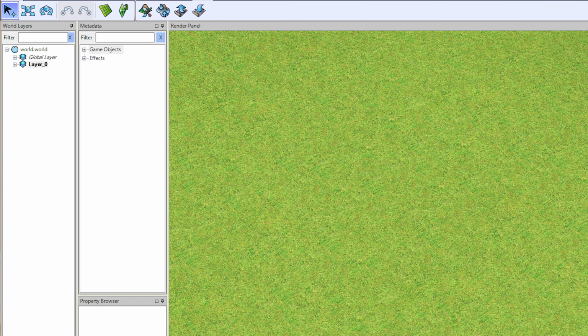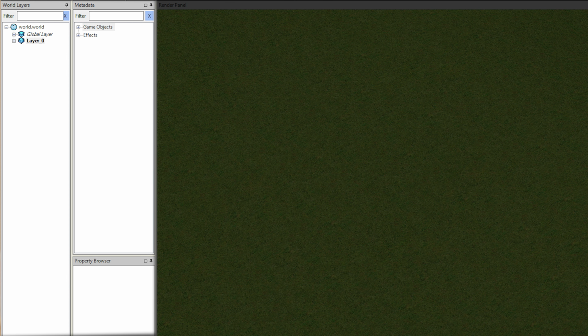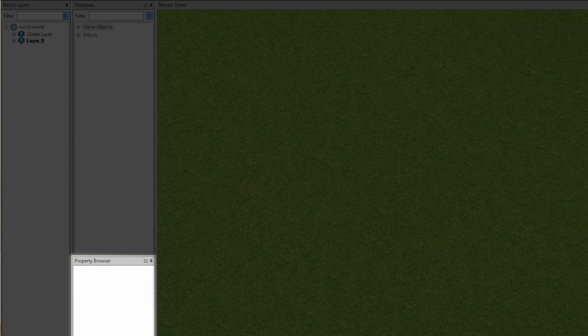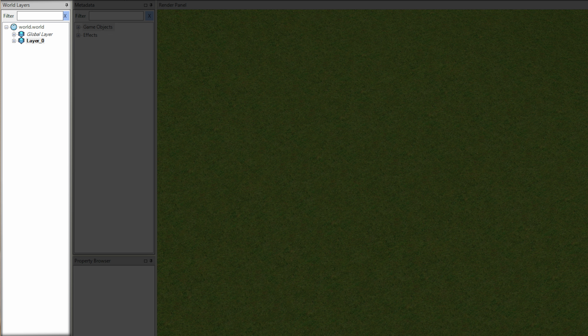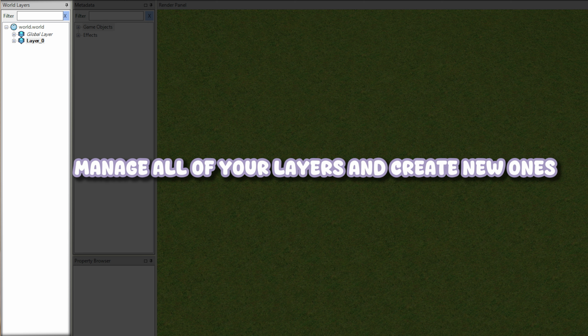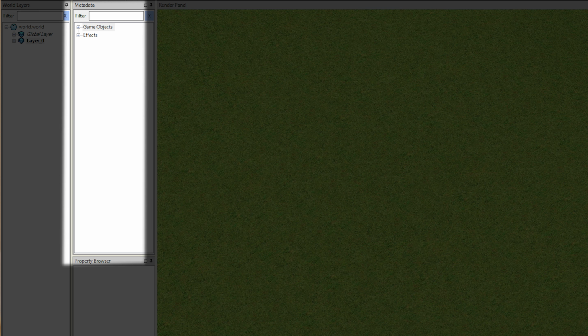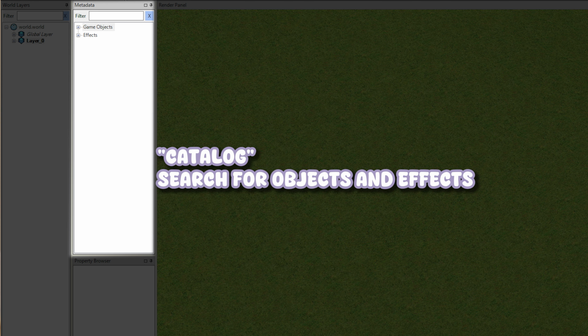Underneath all of your tools you're going to find 3 more tabs, with the first one being World Layers. The second one is the metadata, and underneath that is your property browser. In the world layers you can manage all of your layers and create new ones in order to keep it neat, so you can keep a clear view of all of your layers. The metadata is basically your catalog. You can search for objects or effects and place them in your world. If you place down an object or effect, you will see a lot of numbers in your property browser. You can see the exact numbers of your positions and rotations, and can even change them if you need to.